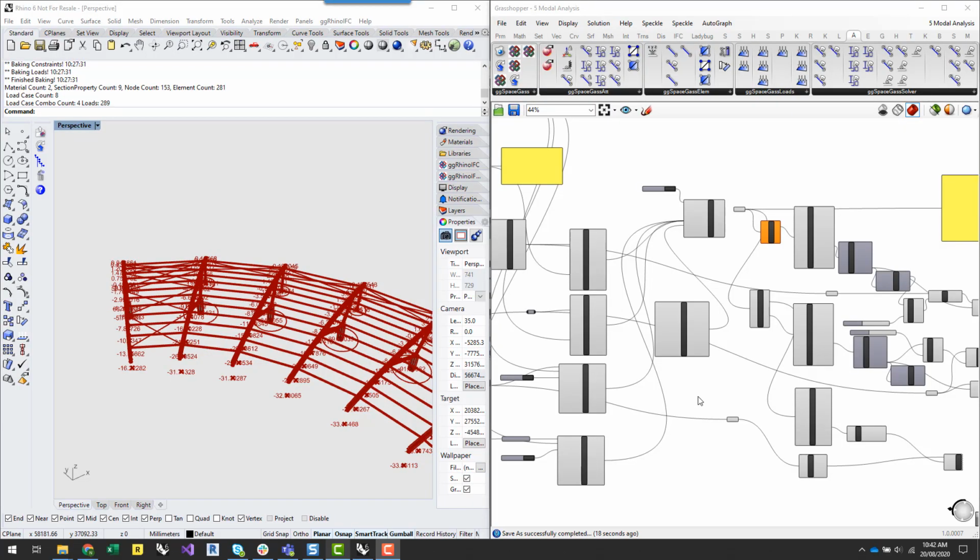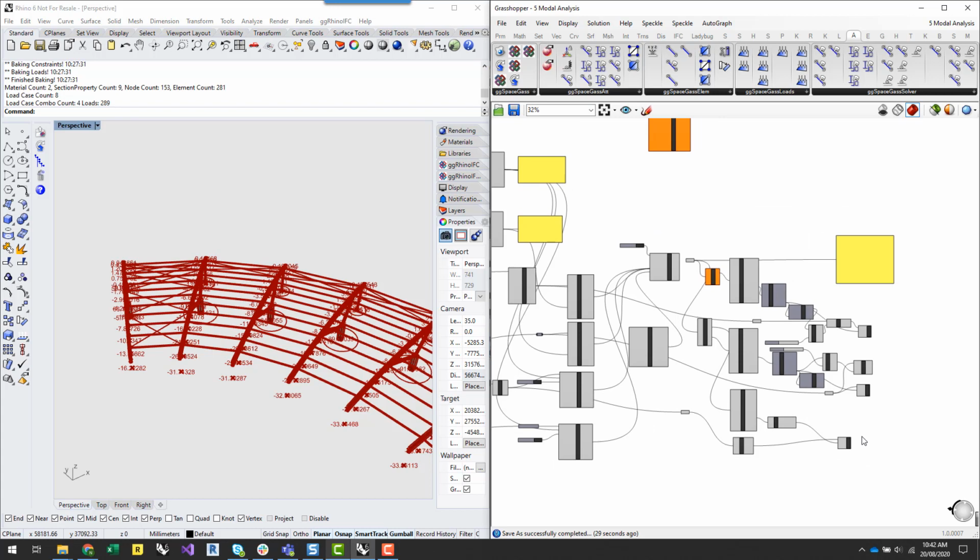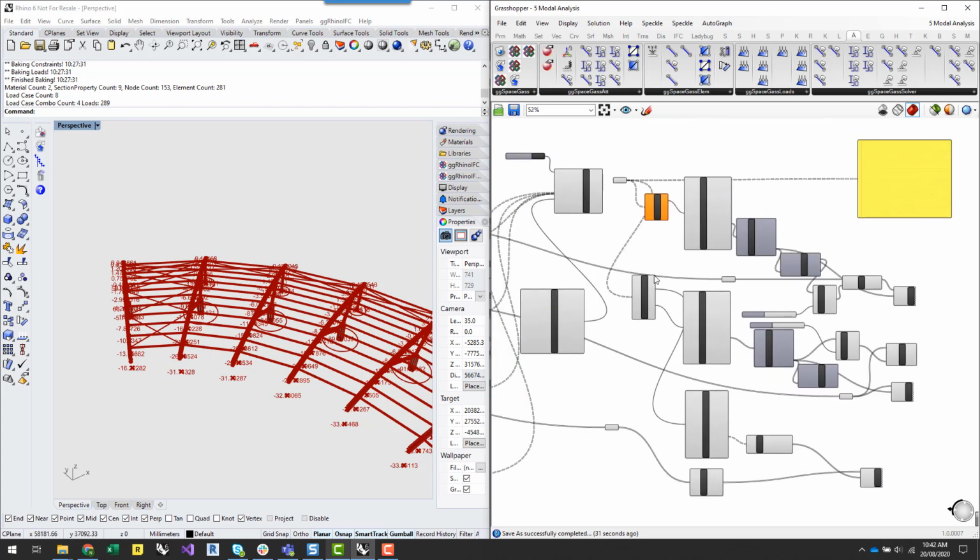Okay, so the last bit I'm going to show you on analysis is how we can look at modal analysis results in Grasshopper and start to, I guess, do modal analysis checks of the structure.